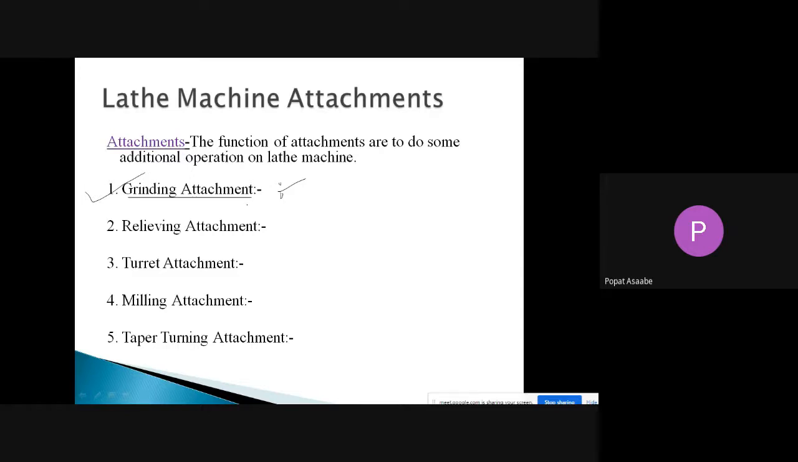I want to make such an arrangement, or suppose I want to attach this attachment on your lathe machine. With the help of this attachment, we can use a special arrangement. We can make the special arrangement on the lathe machine, and with the help of that special arrangement we can perform the grinding operation. It is called the grinding attachment. When we have attached this grinding attachment on the lathe machine, at that time we can perform the grinding operation.